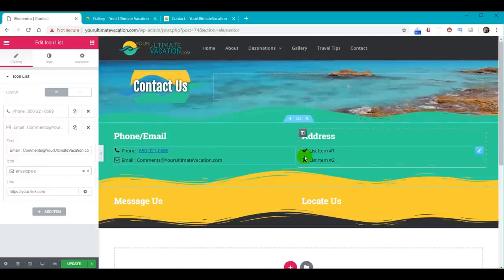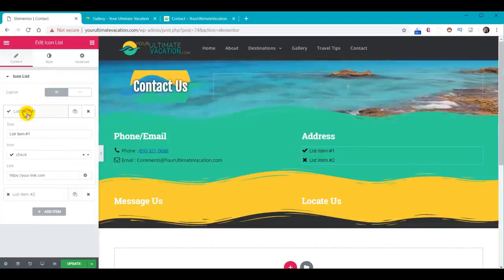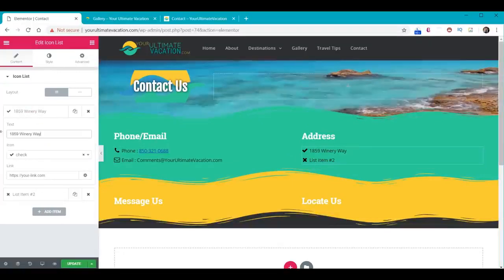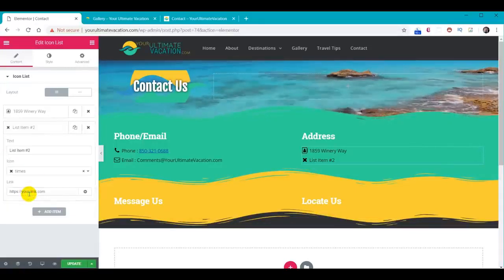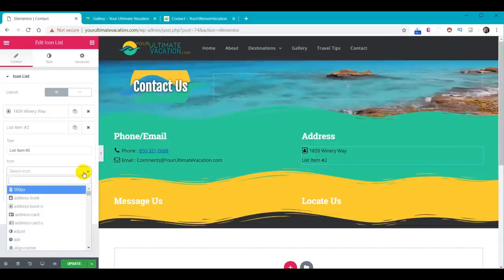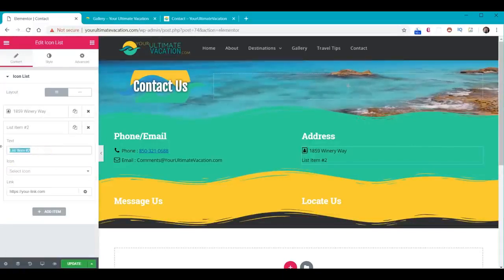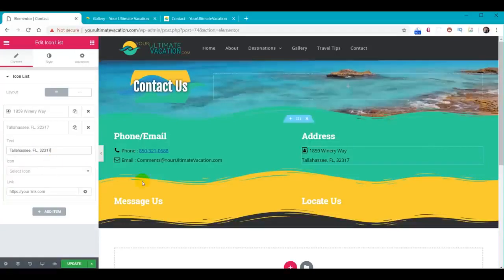And now we're ready to work on the one on the right hand side. So we'll choose that one. First item, heading for that will be that. And then we're going to choose the icon. And for the second one, we don't need an icon, so we're just going to click this X box to get rid of it altogether. And then for the list title item 2, we'll put the second part of the address.